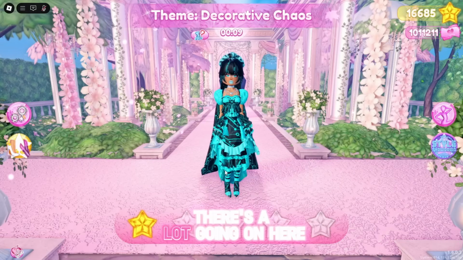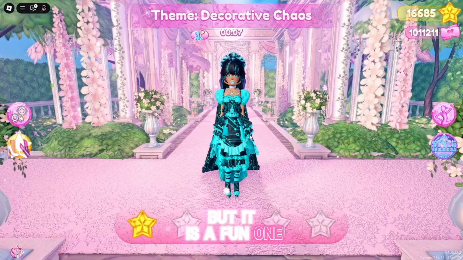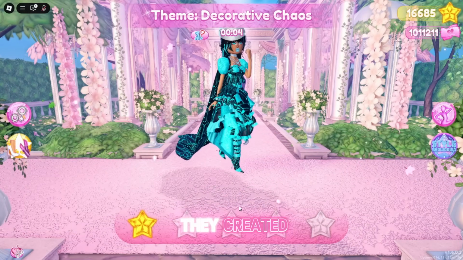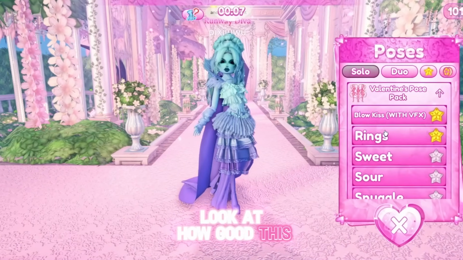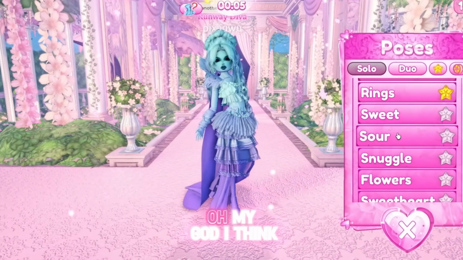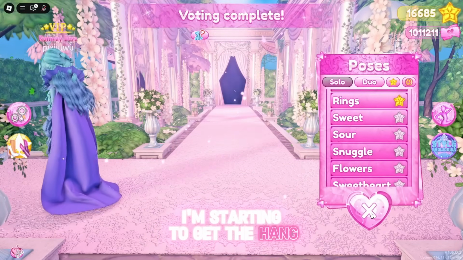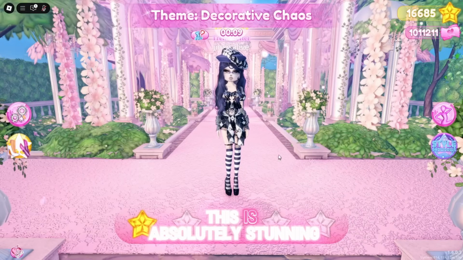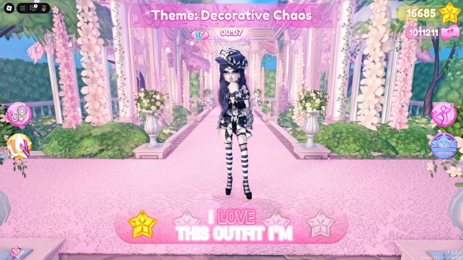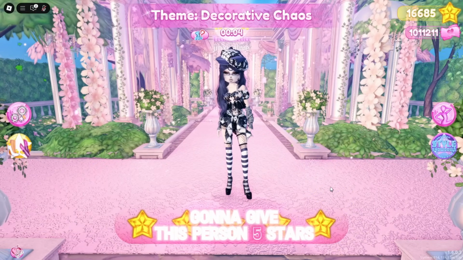All right, there's a lot going on here, but it is a fun one. I like the layering silhouette that they created, so I'm gonna give this 4 stars. Look at how good this gradient looks. Oh my God. I think this one is a little bit better than the last one. I'm starting to get the hang of this. This is absolutely stunning. I love this outfit. I'm gonna give this person 5 stars.